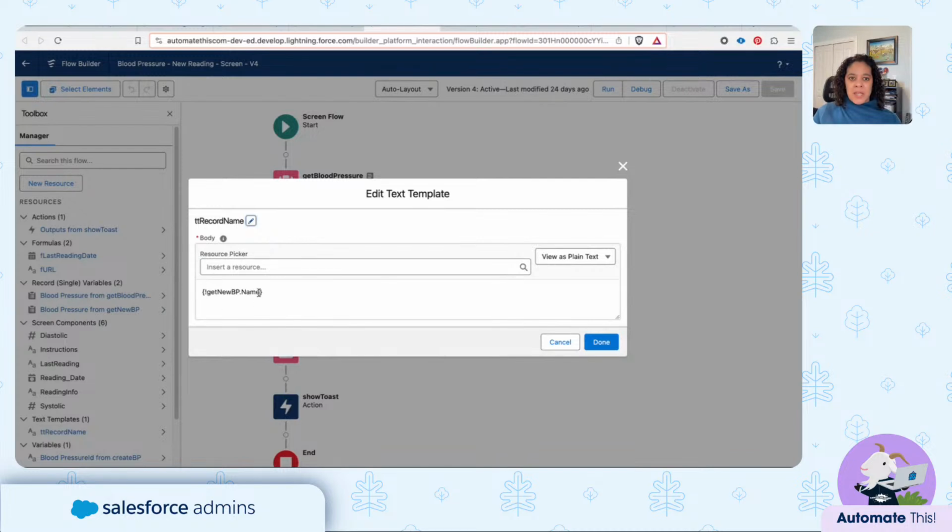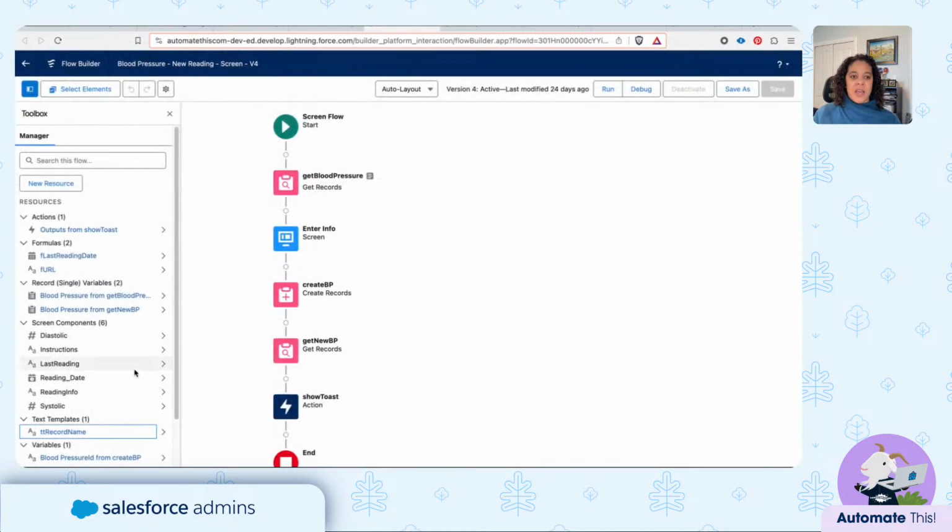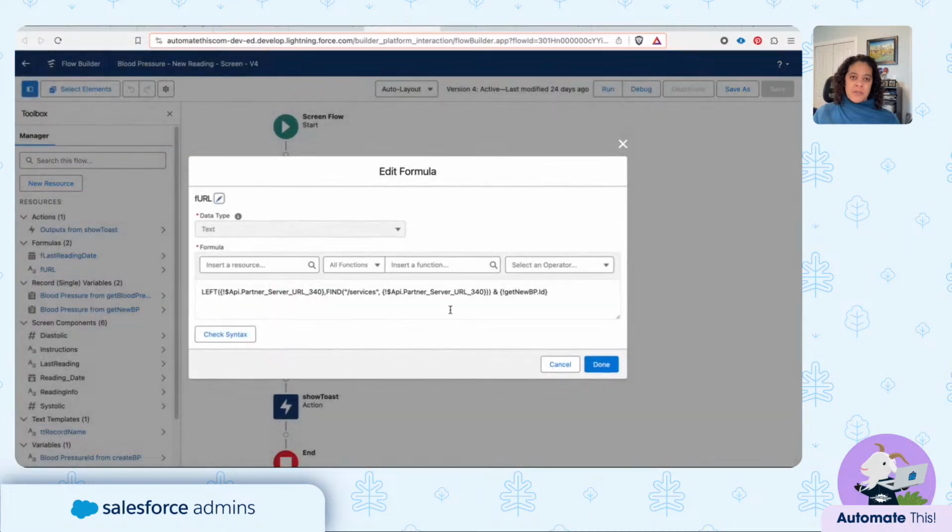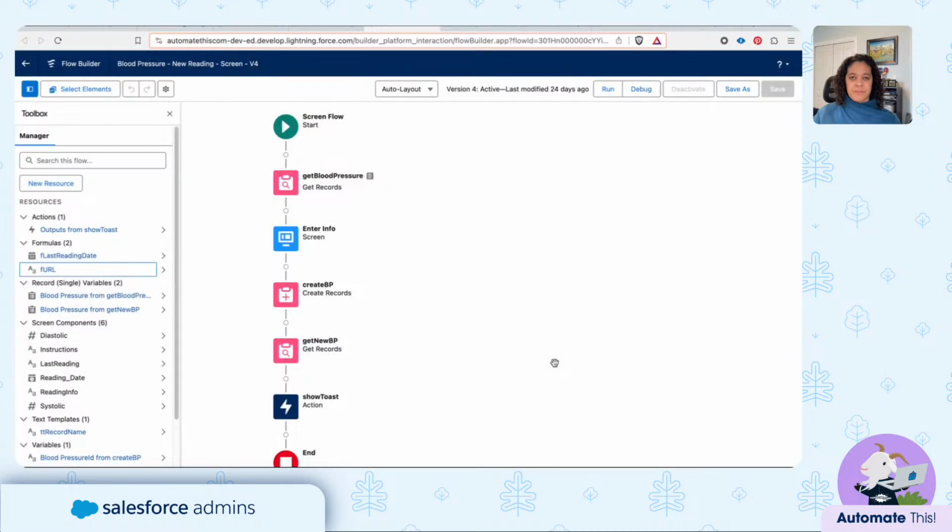And that was BP dash and the number of the record, that auto number. In our URL, I actually used this component from unofficialsalesforce.com. I took the formula that is provided there and I append it with the ID of that record. This is what supports redirecting the user to the record that was just created when they click on it. But I wasn't done there.